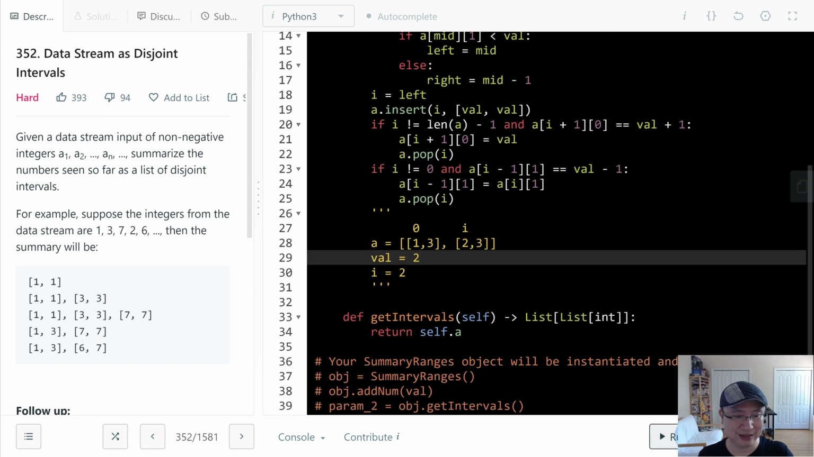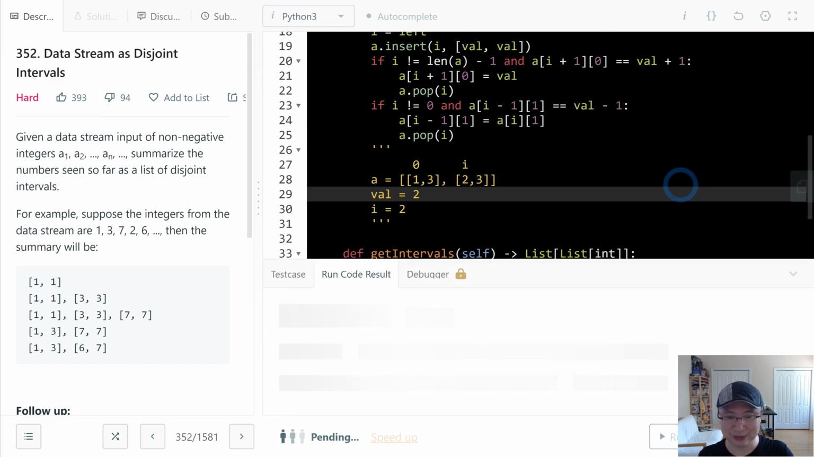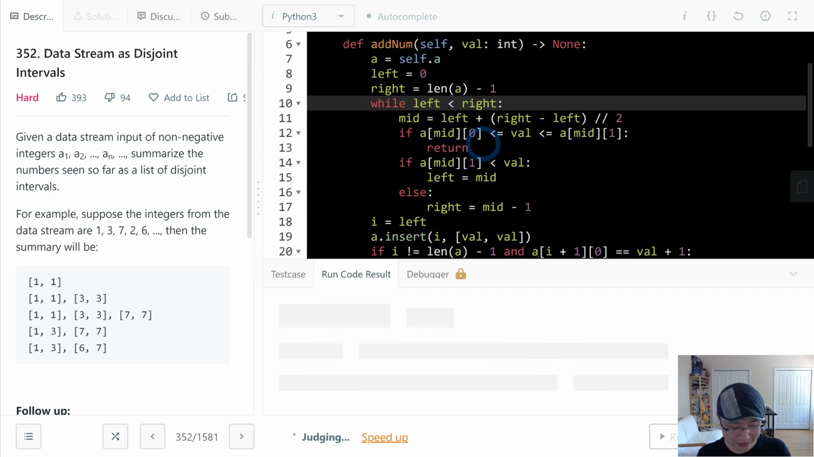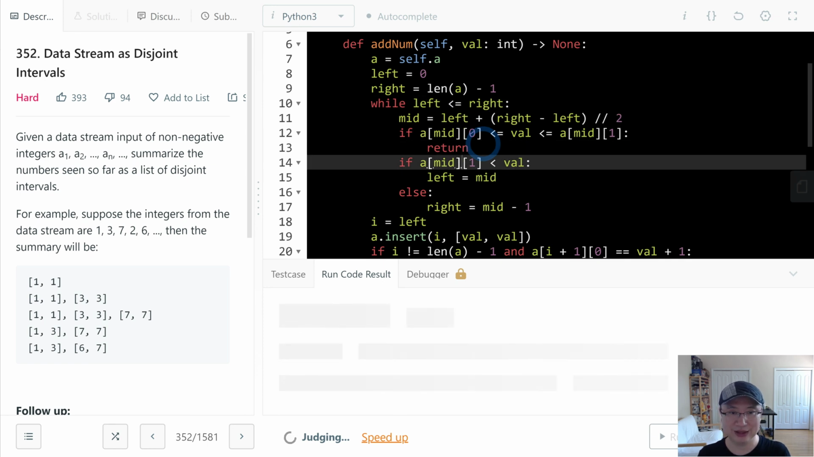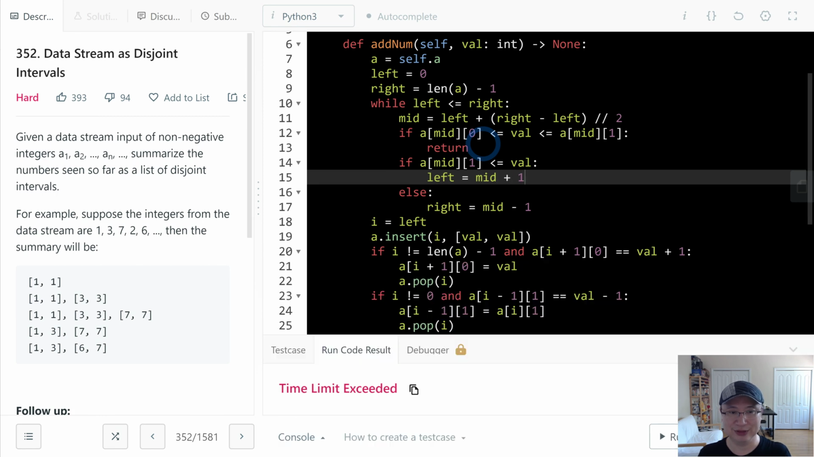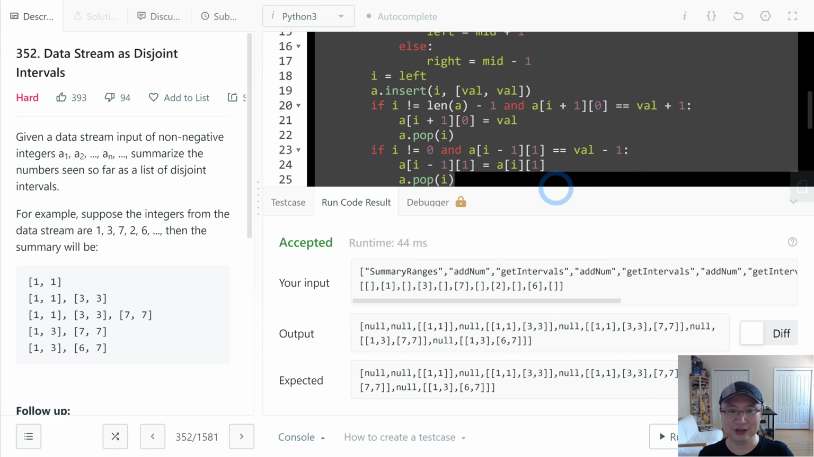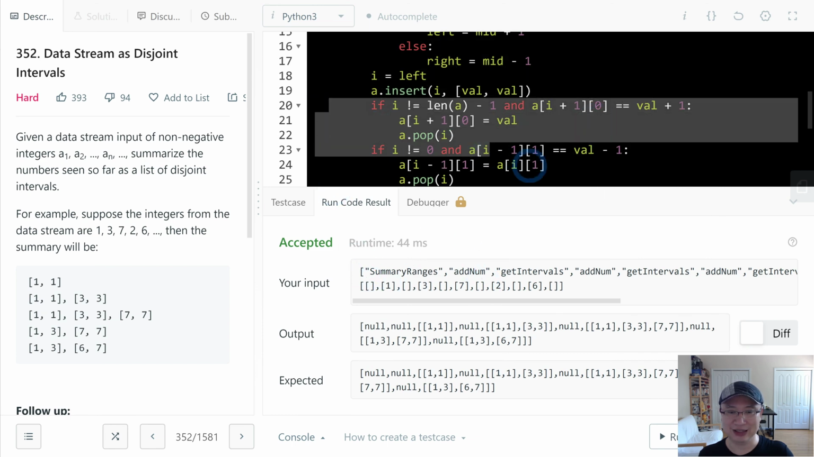Okay, let's test, let's check the code. Oh, I did not update. So to avoid it, we needed to do this one plus 1, then you can escape the infinite loop, and then we got the right answer.